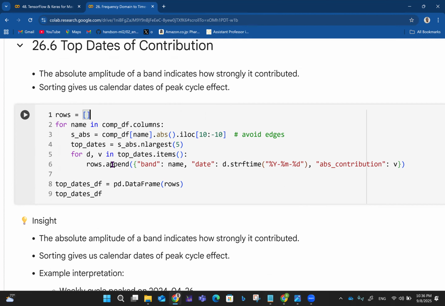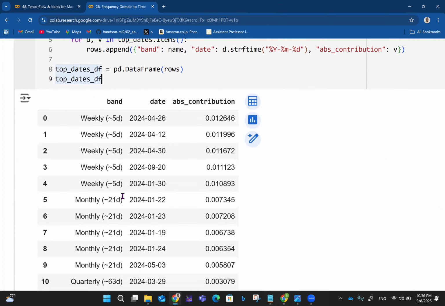So then we say for d, v in top_dates.items(), we append to rows. Rows is the empty list. So append the band name, the date, in this format, year, month, and day, and then we have the absolute contribution. That's the absolute value of the contribution, which is actually our v here. So in this case now, if you just run this, this is what we get.